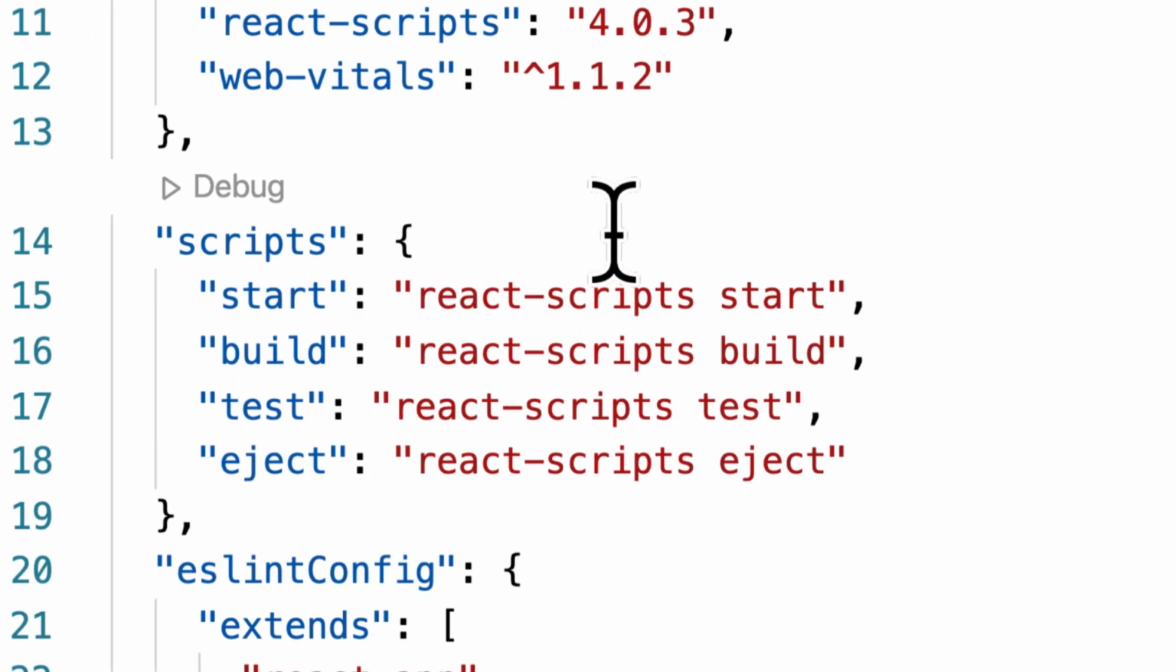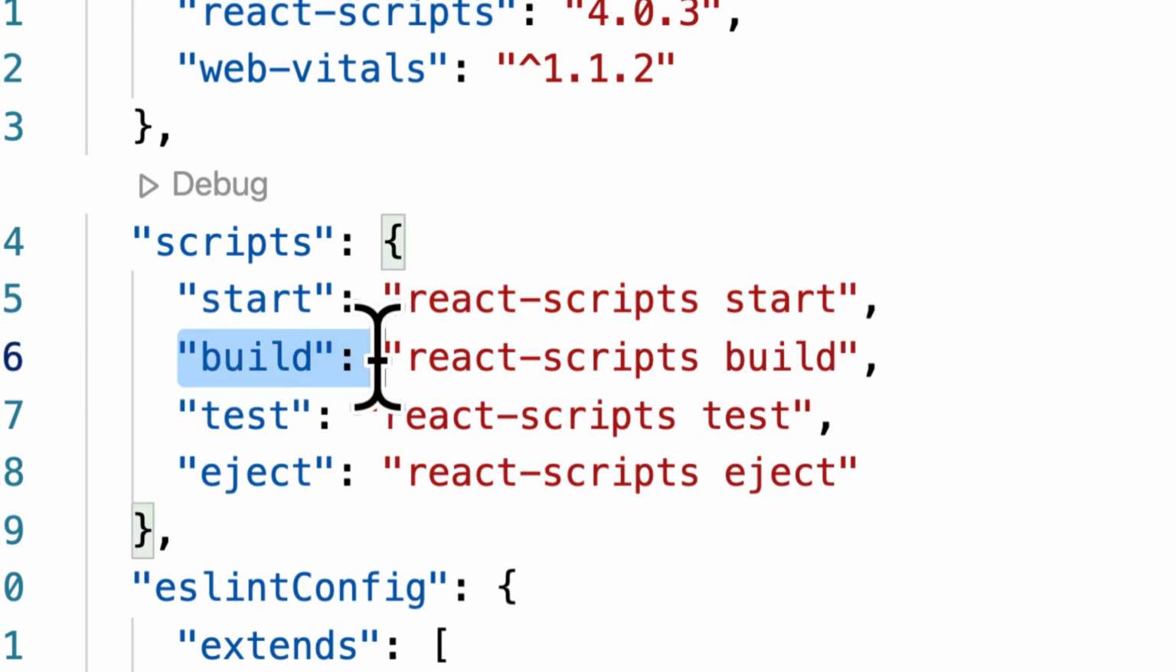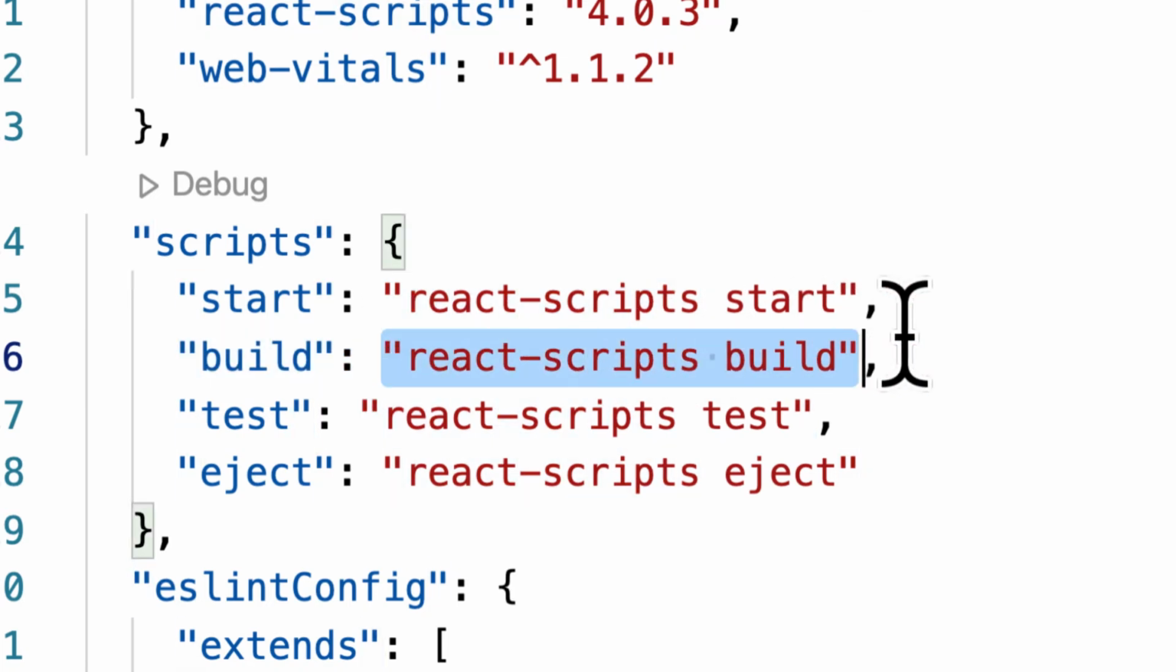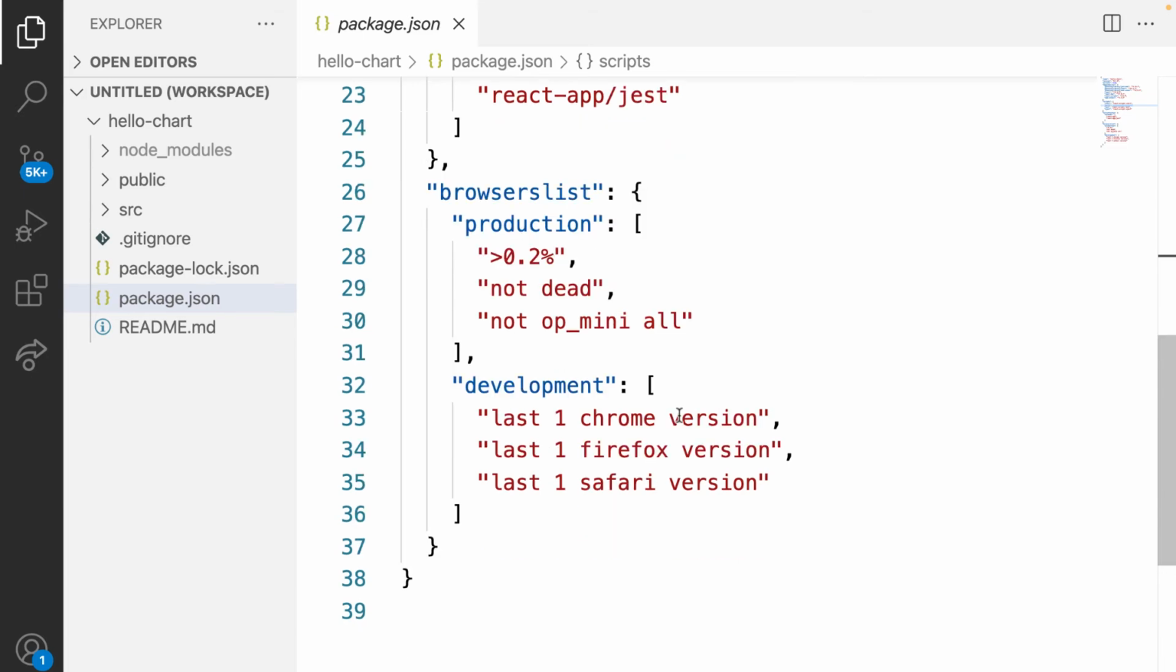So when we called npm start, this actually ran react-scripts start to start the React project. If we ran npm build, that's an alias for react-scripts build, and more. We have linting and a browserslist.